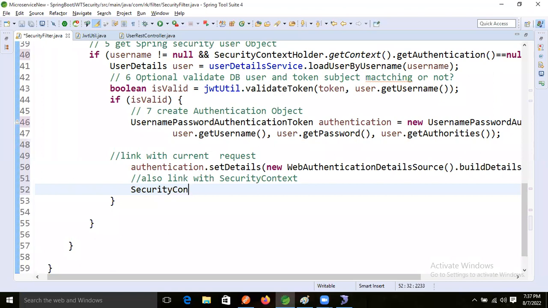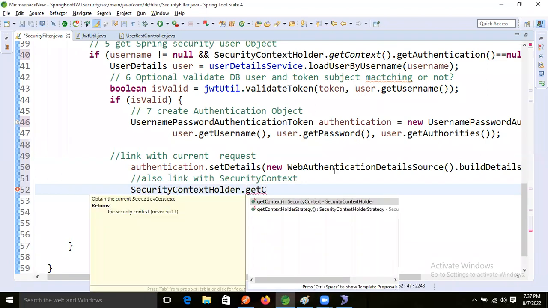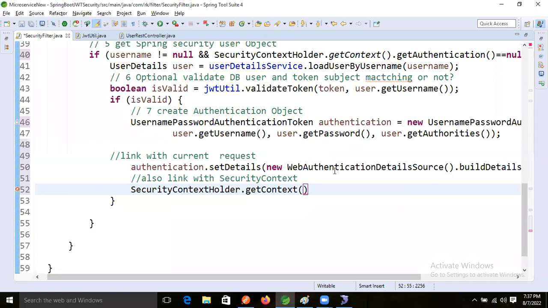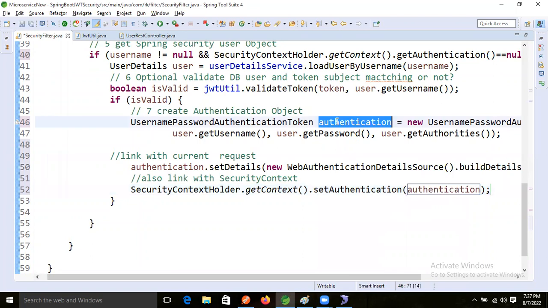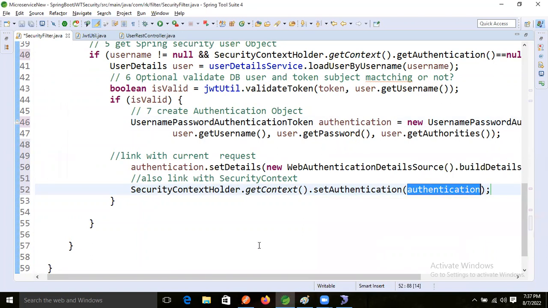Yes, SecurityContextHolder. And inside that, what is there? One getContext method is there. getContext method, right? After that, what will we call now, friends? We will set that, right? We will set authentication, and normally we will pass it here itself only.